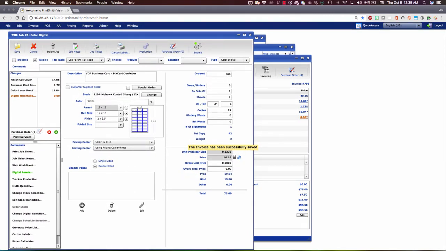where we see this is for the VDP business card product, this specific version of it. It knows already that it's going to run on 110 pound coated Mohawk glossy, and it knows that we're going to run that 3 across by 8 down for a total of 24 up on a 12 by 18 sheet. And because we know that, at the quantity of 500, Printsmith Vision can figure out our copy count needs to be 21. We're going to hit that 500th business card somewhere in the middle of that 21st sheet.